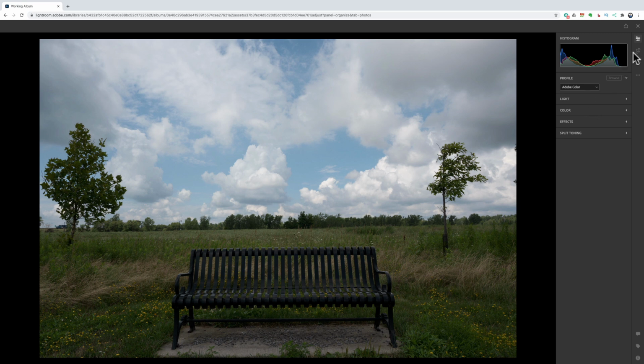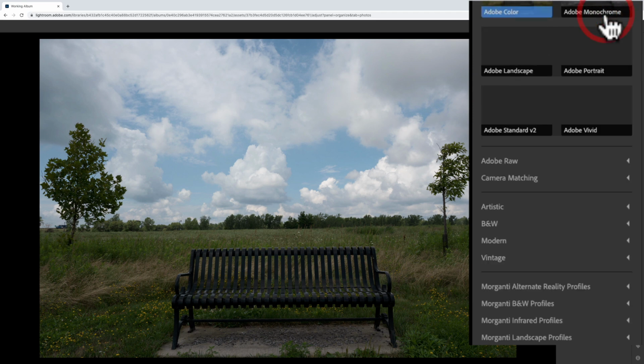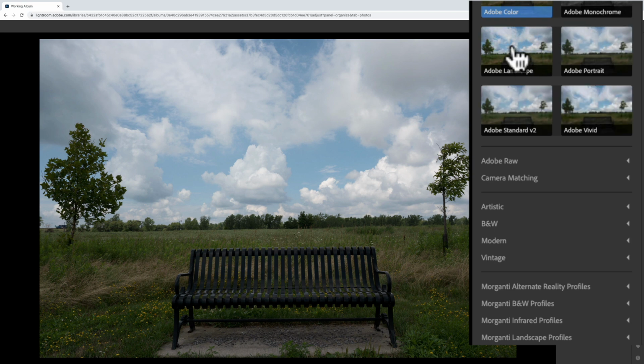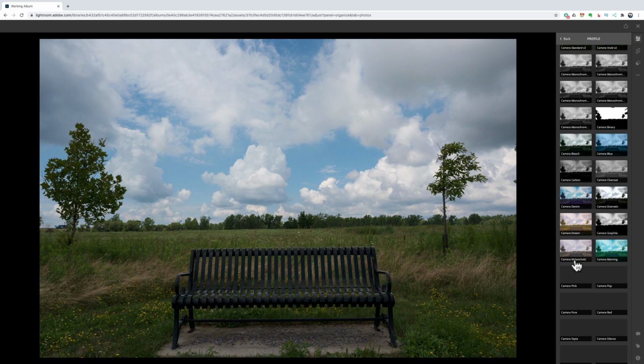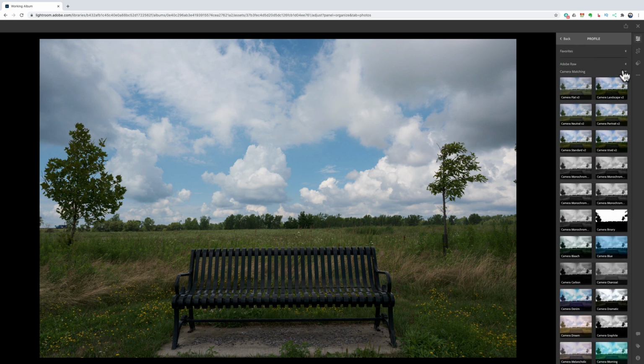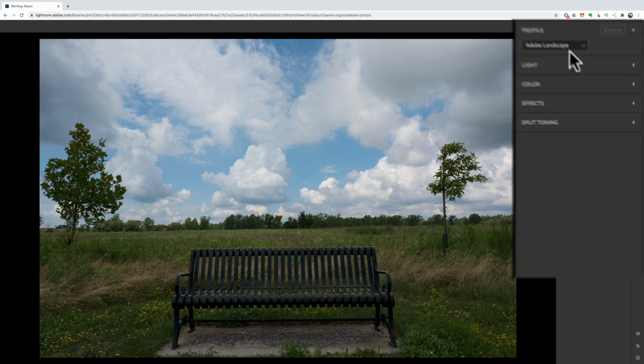First of all, you could crop it. I don't want to crop this image, so you can see there's a little crop icon there. But when you come in, by default, it's going to open up here, and it does have profiles. So you could go to the profile browser, and let's say I want to pick Adobe Landscape for that. And then maybe there's camera matching. Let's go to camera matching. I don't see anything I like there, but let's just stay with what we got. So I'm done. I'm going to click back. So I picked the Adobe Landscape.